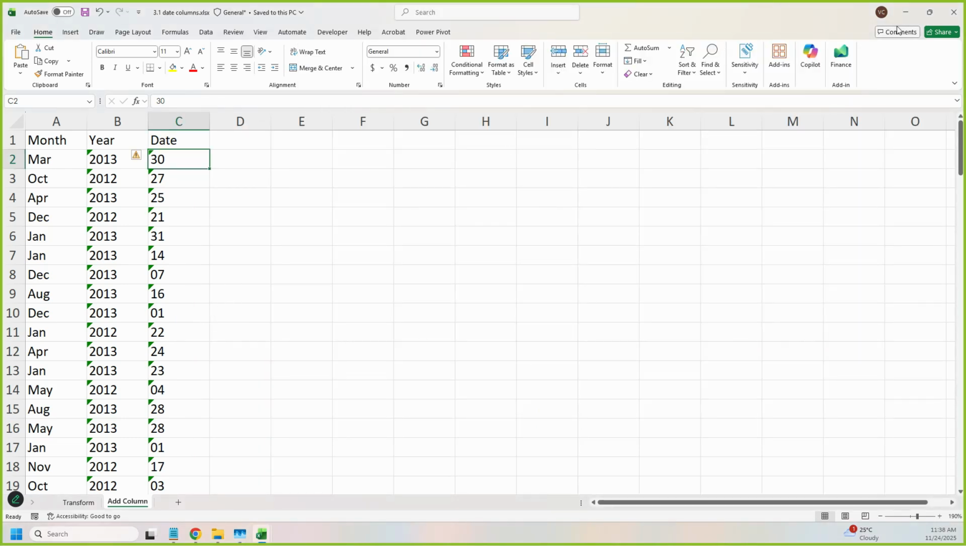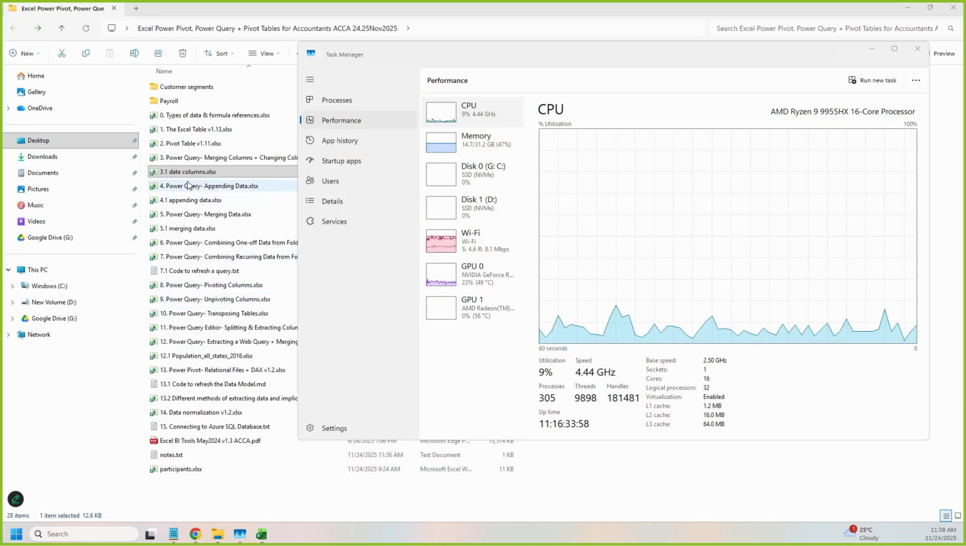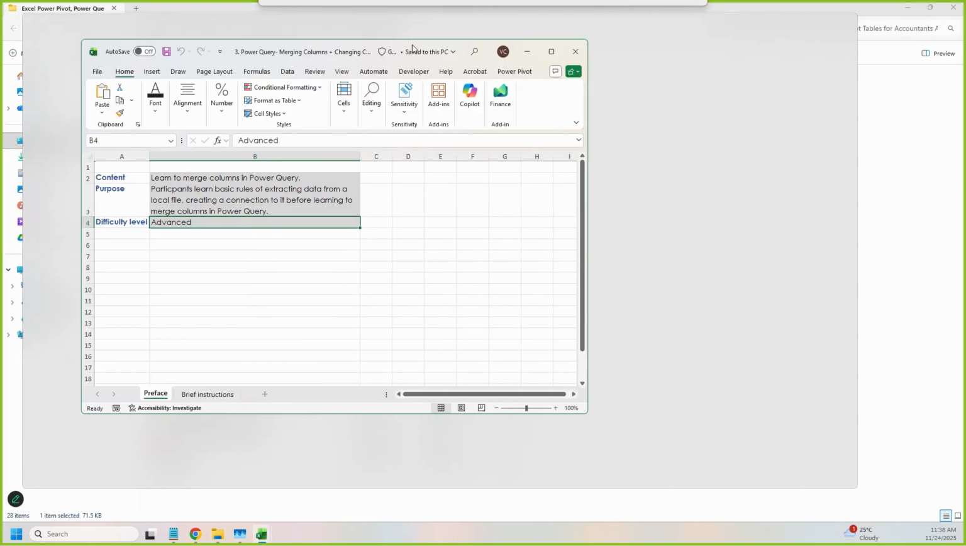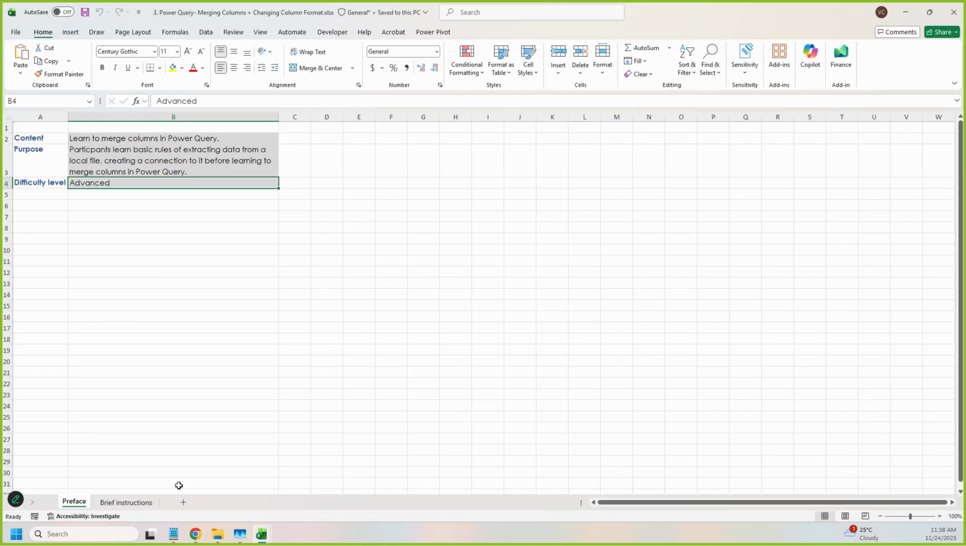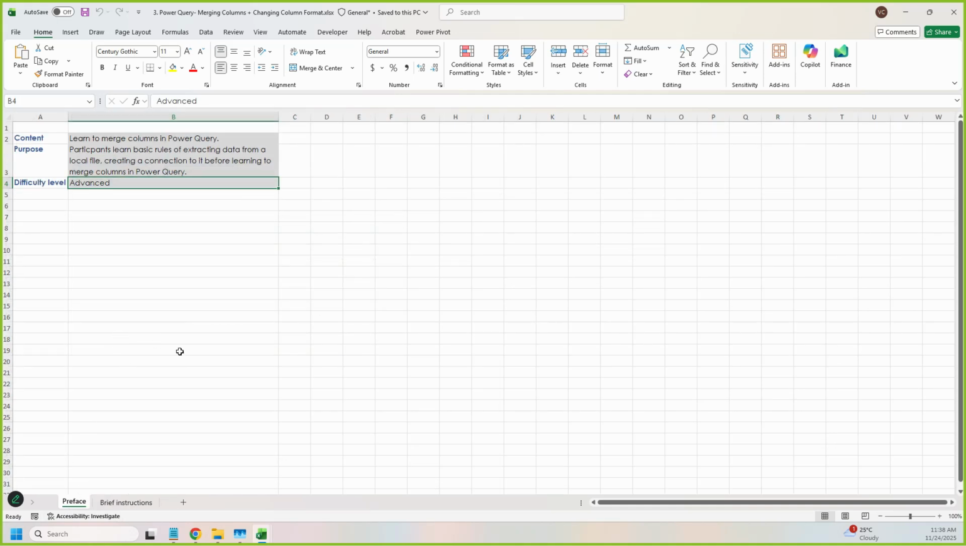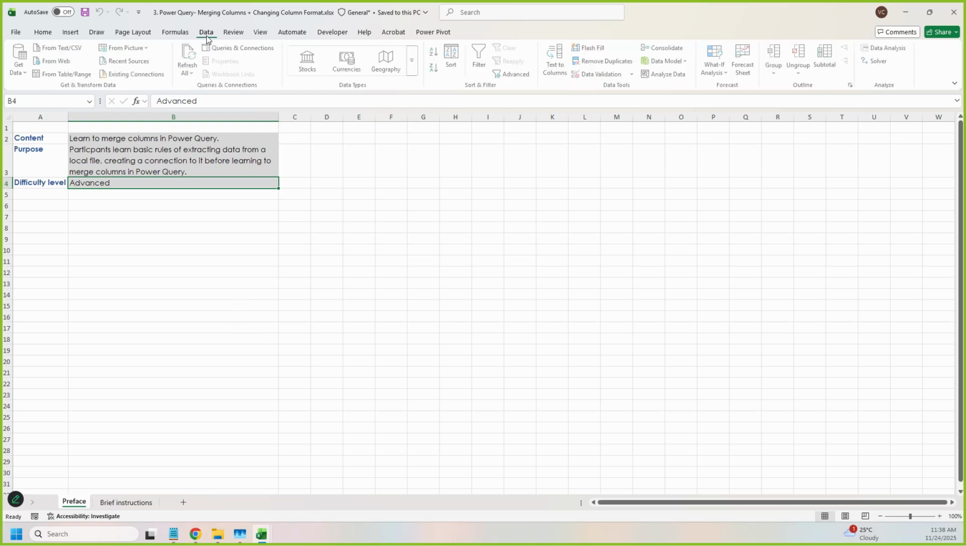Close your file number 3.1 already. Let's open up file number 3. Nothing there except notes. Go to Data. The button is actually here.